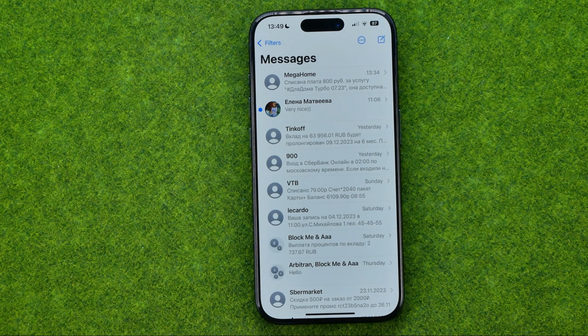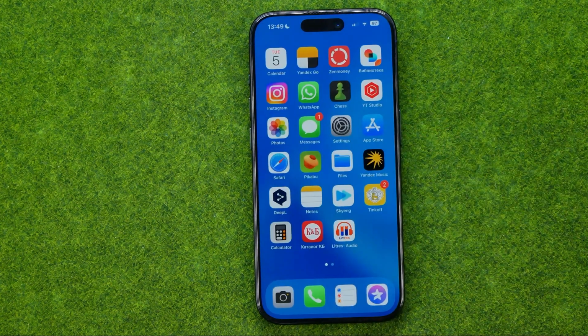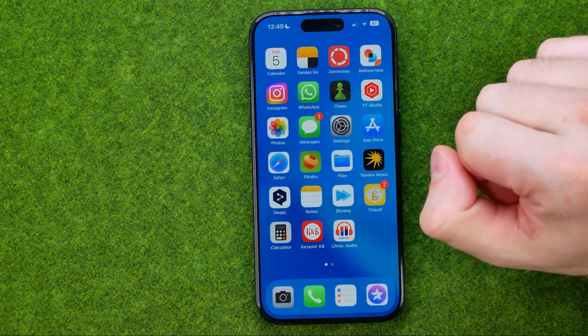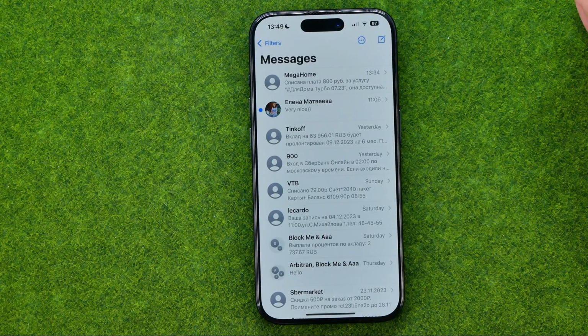In this video, I'm going to show you how you can easily leave a group text message on an iPhone. Be sure to watch the video to the very end so you don't make any mistakes. Let's get started, and first off, open up the Messages app.